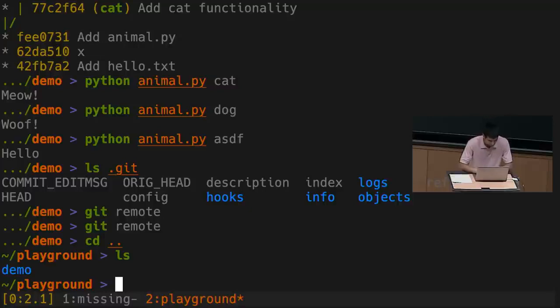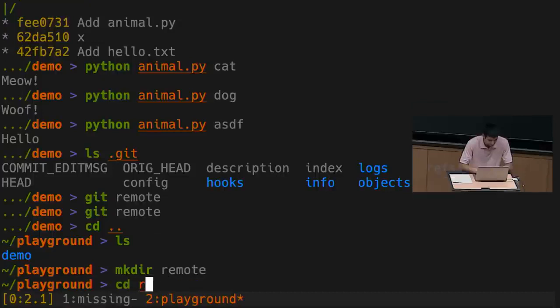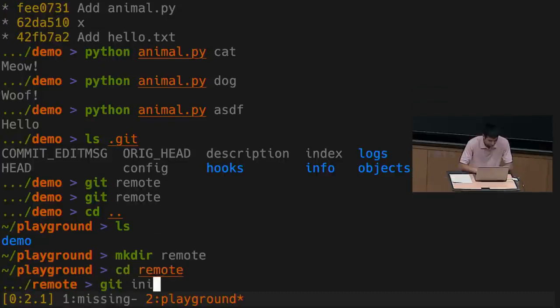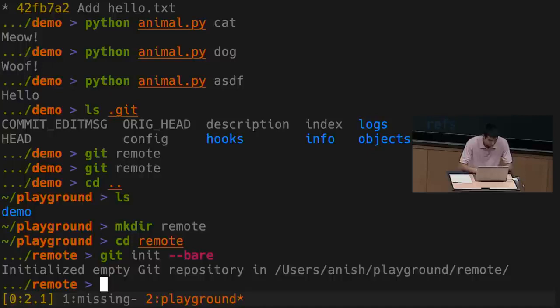And I'll go ahead and create a new directory in here, and I'll call it remote. And then do git init --bare in here. This is a command that you'll probably never need to use in regular usage.